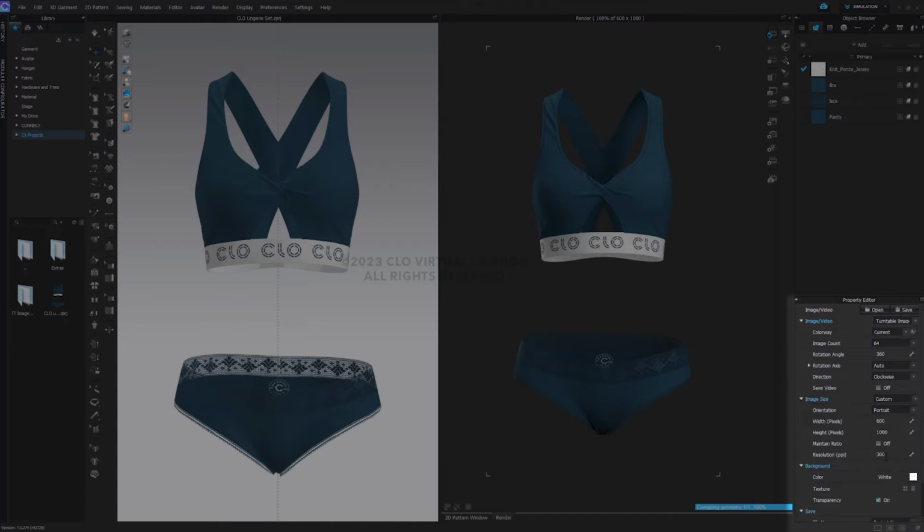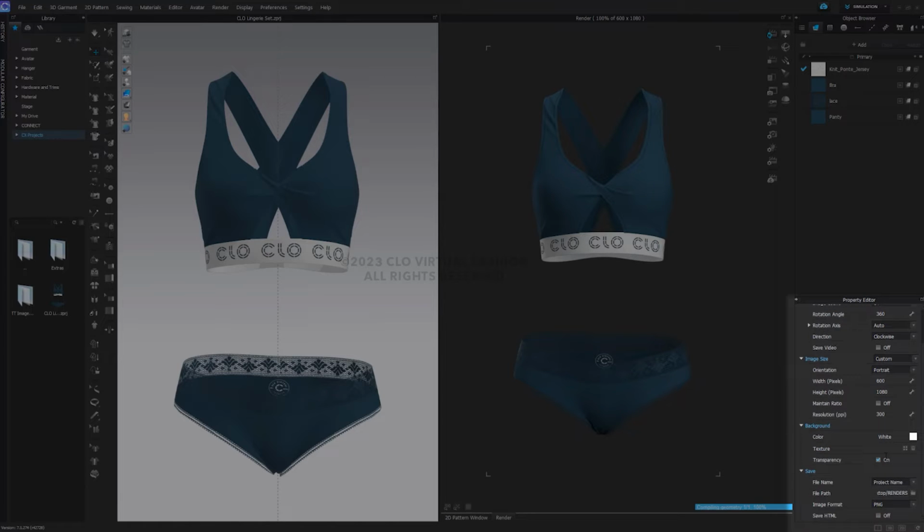Resolution, I have it set to 300 ppi, pixels per inch. And for our background, I'm not worried about the color because I don't want a color or textured background. Instead, I'm just going to click on transparency.